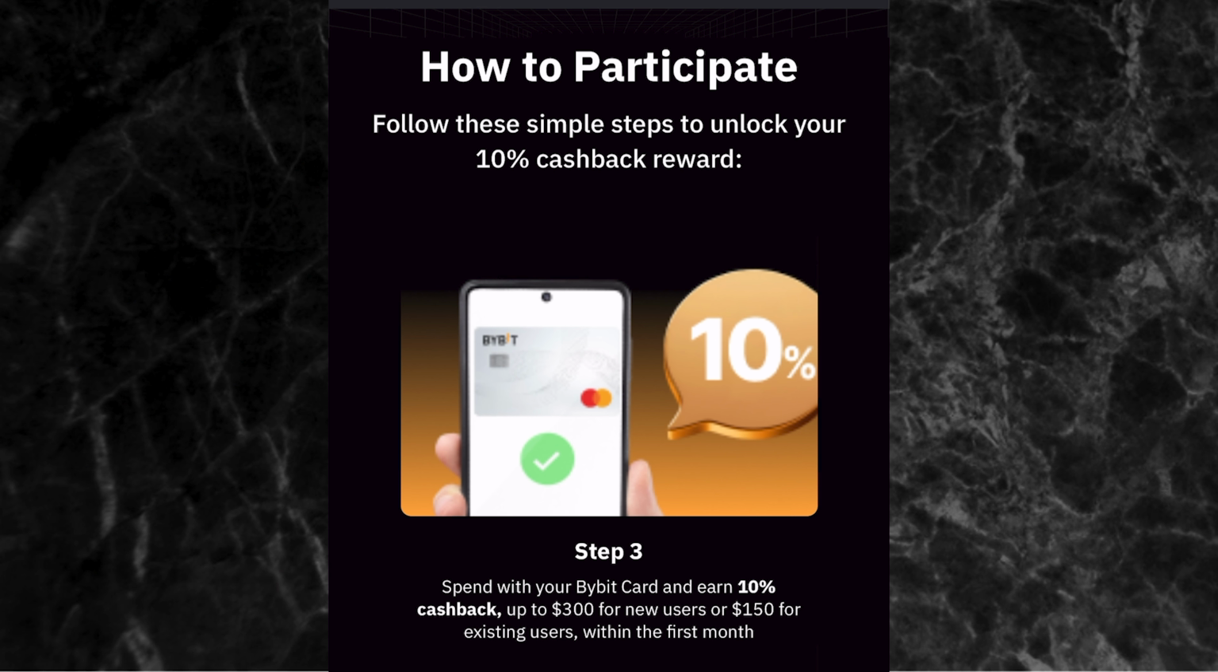And the only way you can qualify for this is if you create an account on ByBit with the link in the description below or the link in the pinned comment below. But if you're an existing user and you created your ByBit account with my link, or my referral link, then you can also take advantage of this and get this bonus. So in case you don't have an account, go ahead, create an account, follow the steps in this video, get your ByBit card, and you can take part in this campaign to get some money for yourself.